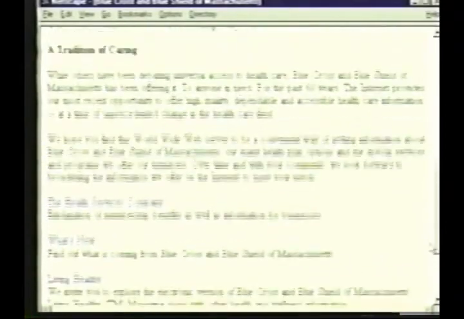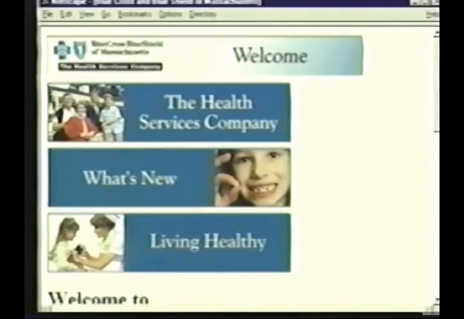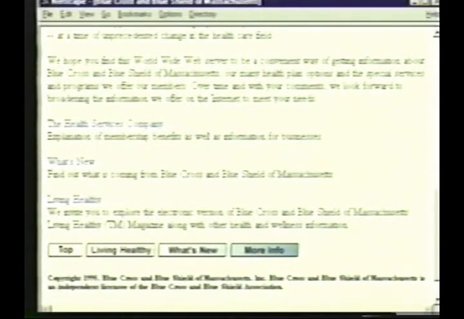So, what do they give us? Well, they provide a lot of stuff. It's mostly corporate information and health tips, basic kind of stuff. They're not doing any of the member interaction kind of things yet. They're basically in stage 1 of development, which is providing pre-market type information. Okay.